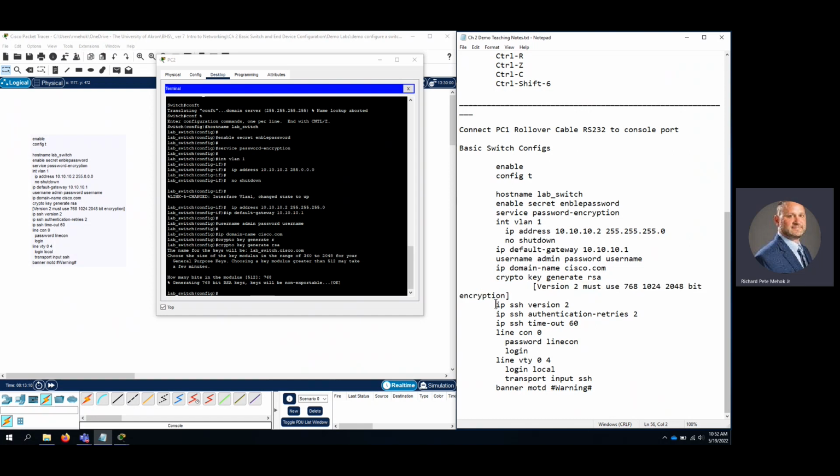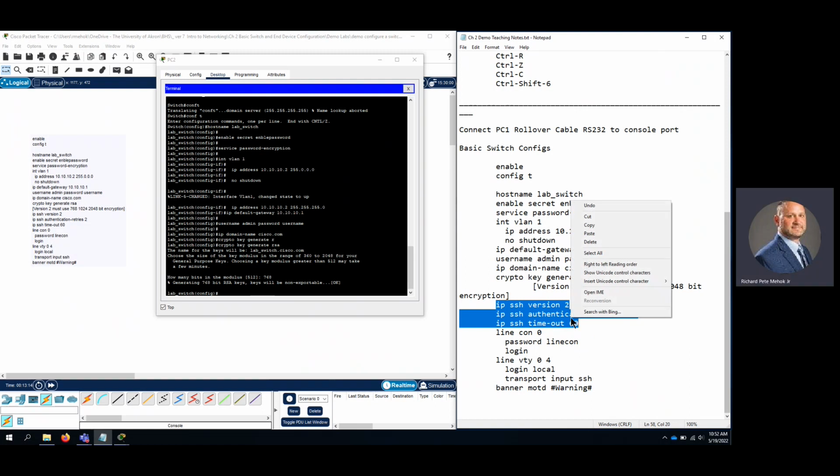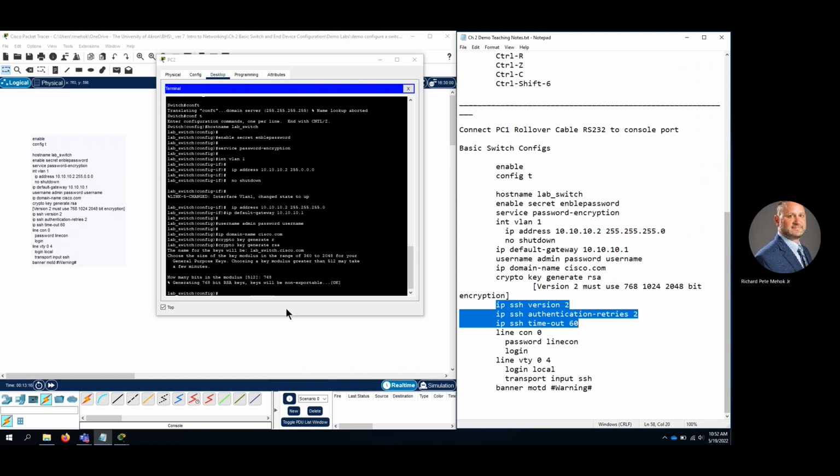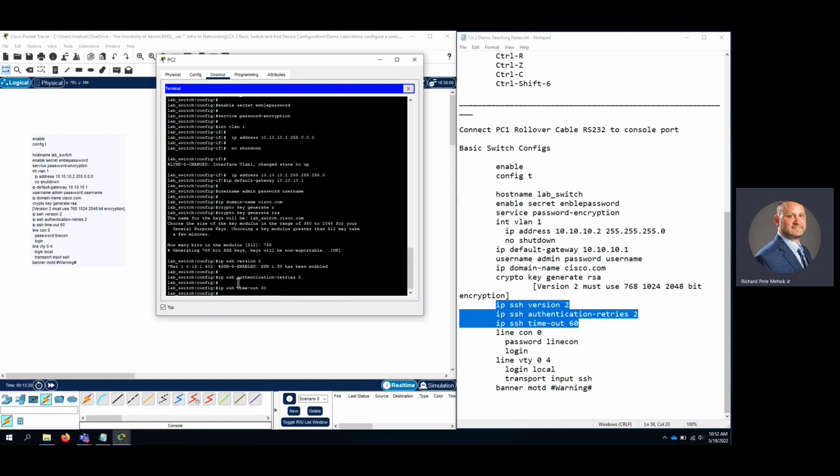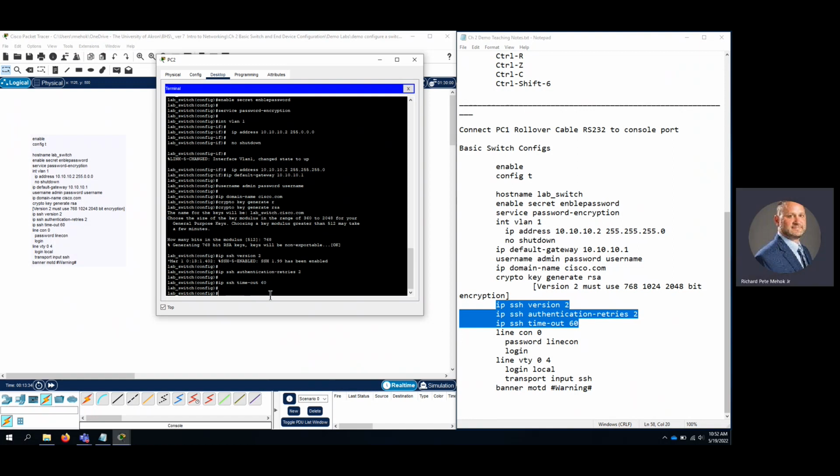This is a notation, so don't put that in. That'll be a mistake. Let's go ahead and do the SSH commands. Right click, paste. So these are setting up version 2 SSH for inbound access. We're doing retries 2 in 60 seconds. So now we're still in global because it's config.